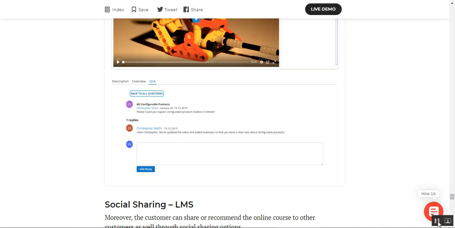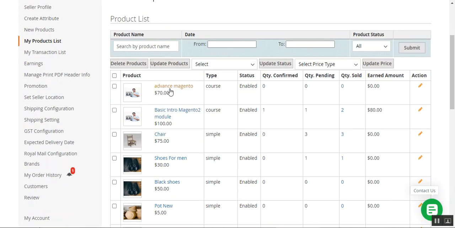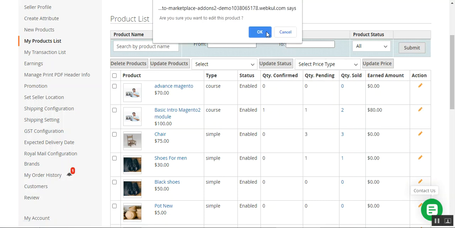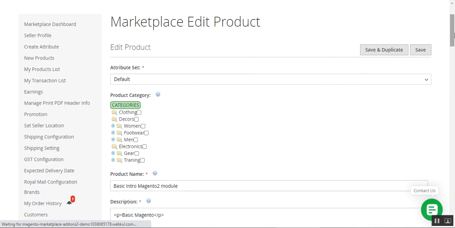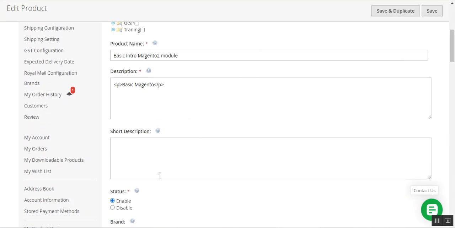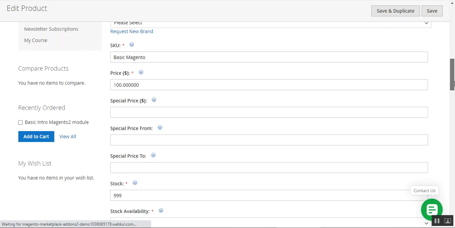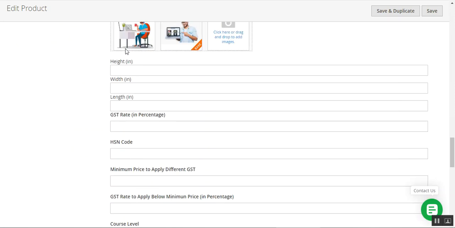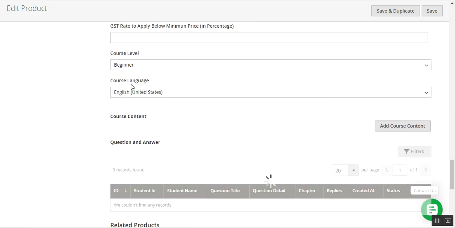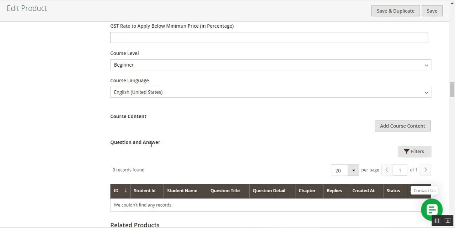So now let's go back, and here let me edit any of the product. So let's edit the basic intro Magento module that we showed you on the web store front end. So after you've edited the product name, the description, and the rest of the details like the price, the stock, then we have the images, then you have set the course level and the course language. You need to save the product, and after saving the product you need to edit the product, and then you'll have the course content and the question answer section here as you can see.